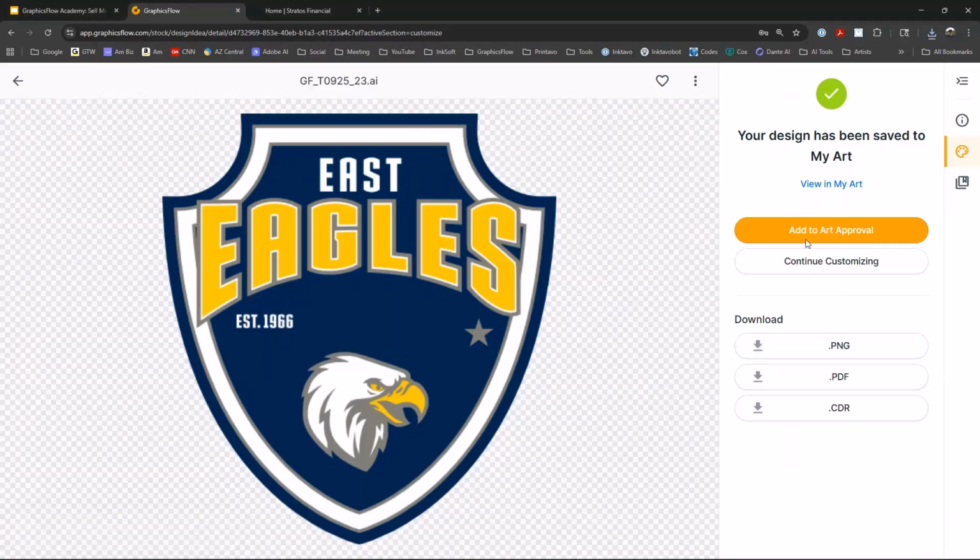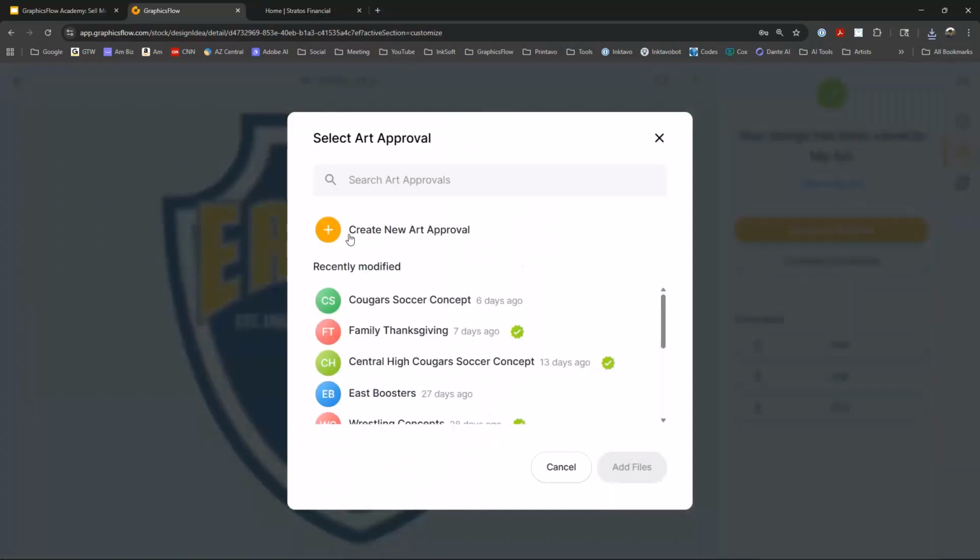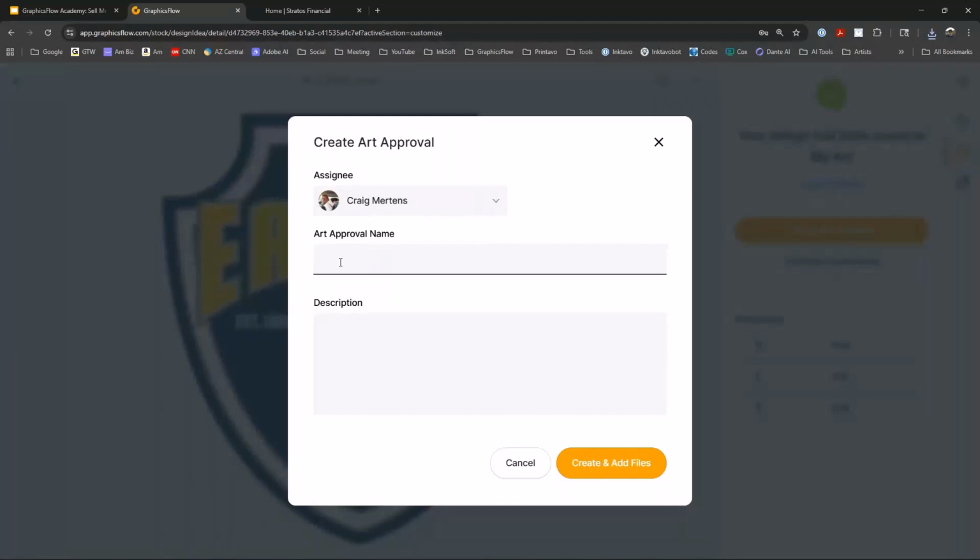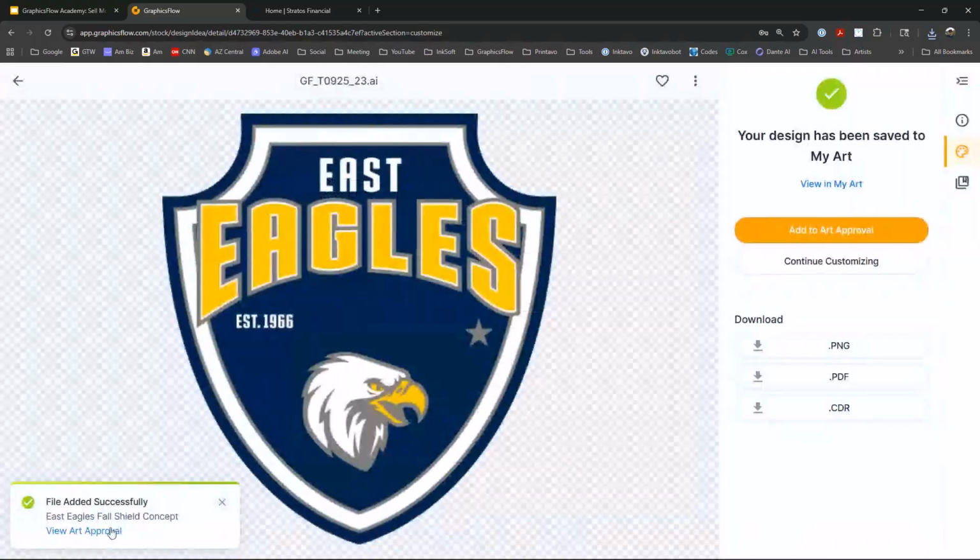So why am I doing that? Couple things. Number one, I can load this into an InkSoft store super quick, but I want to create a virtual sample because I'm going to use this to create a proposal to send over to the customer. And so I'm going to add this over here, create new proposal, and we're going to say East Eagles Fall Shield Concept. Why not? So we're going to go over here and add that. So there's my art approval.